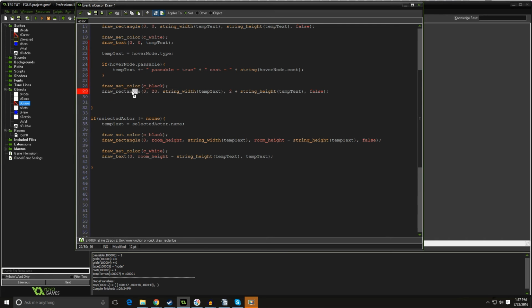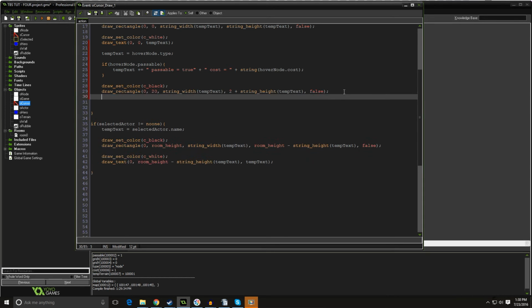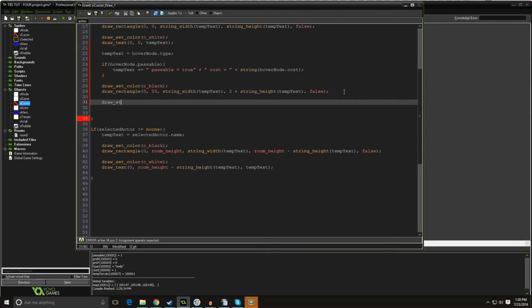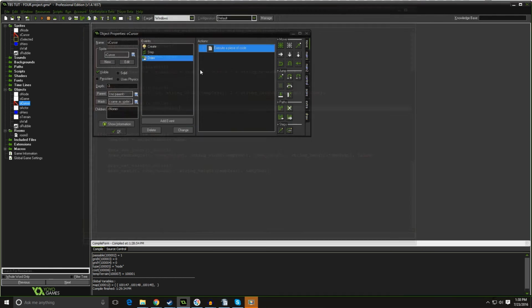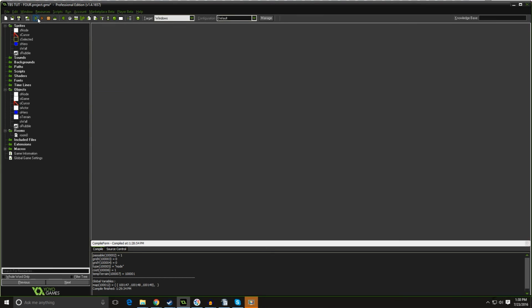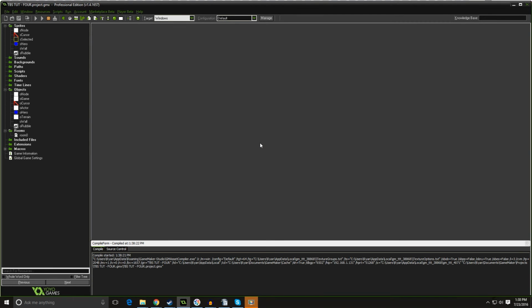Oh, draw rectangle, not whatever that was. I can't even pronounce it. Draw set color back to white, c_white, and then draw text 0, 20, temp text. Alright, so that's just another simple black box to give us a bit more information. So let's try running the game now, and we'll mouse around and make sure that all of our information is correct.